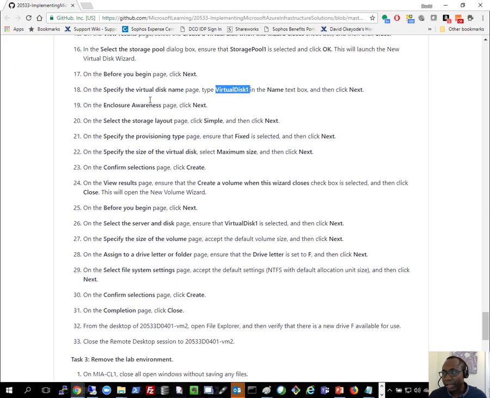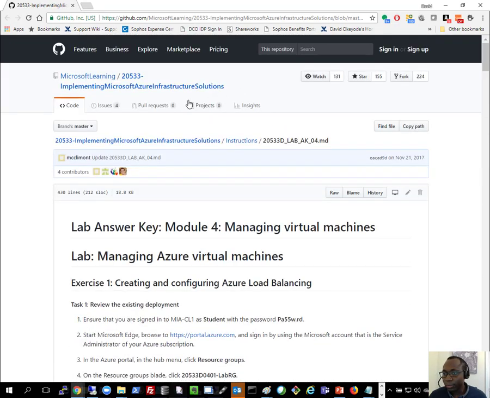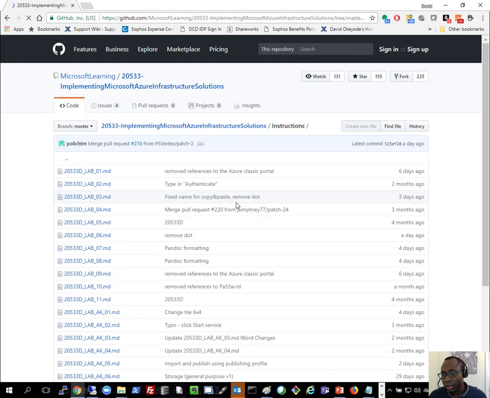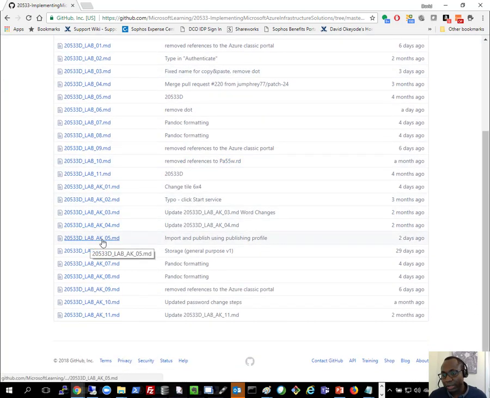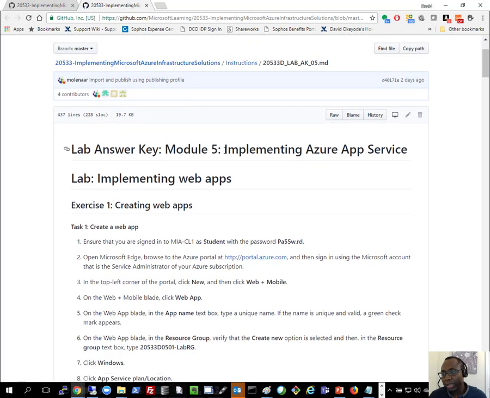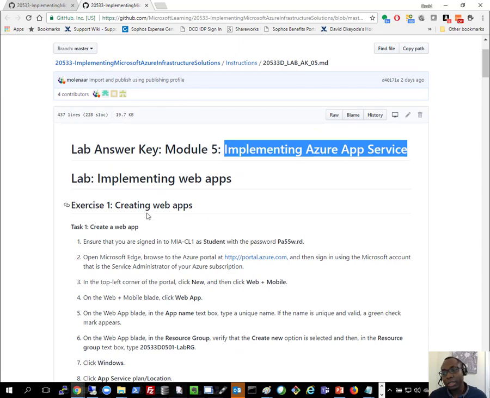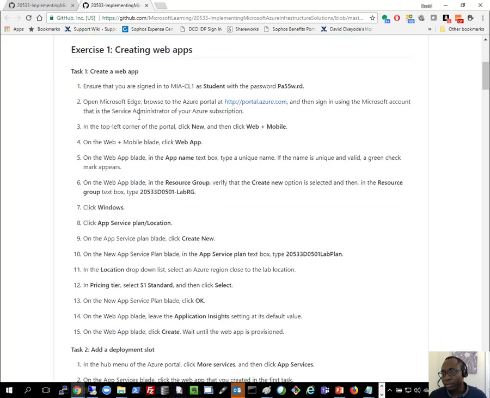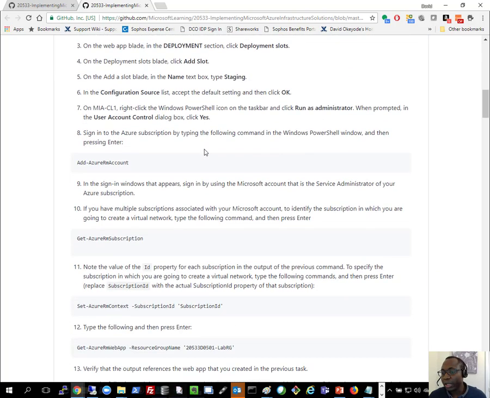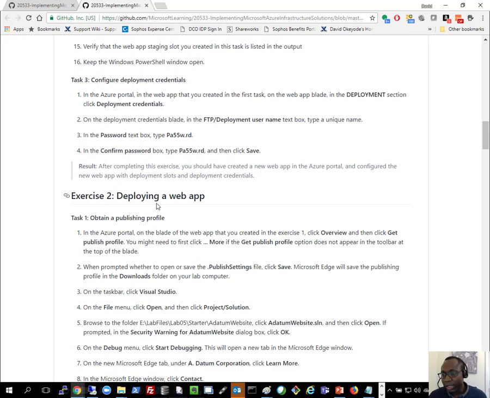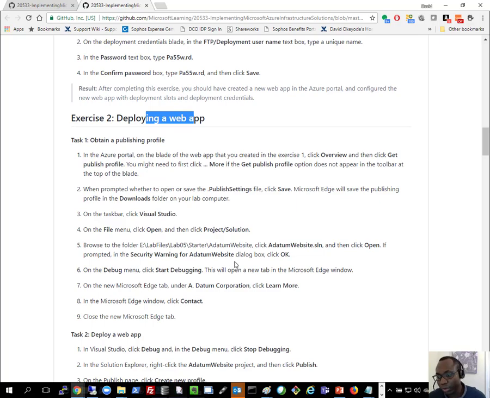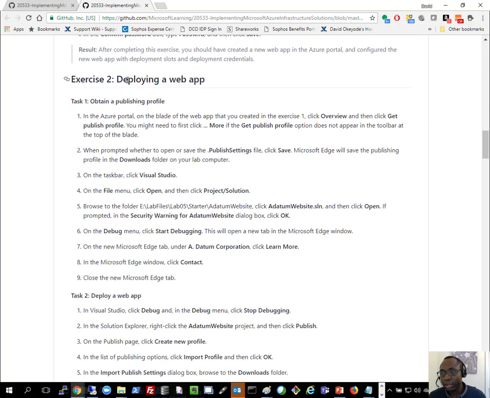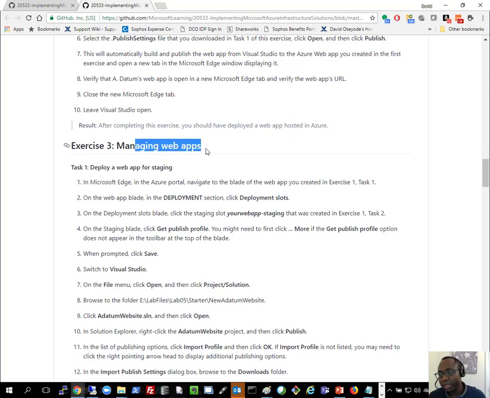So what are we going to be doing next? Let's go back to the instructions, and we'll be doing lab number 5 next. So what we're covering in lab number 5. Lab number 5 is about implementing Azure App Service. So we'll be looking at implementing web apps, and the first exercise will be creating web apps in Azure, and then we'll be deploying code into that web app from Visual Studio. We'll be publishing code directly to it, and then we'll manage the web app.